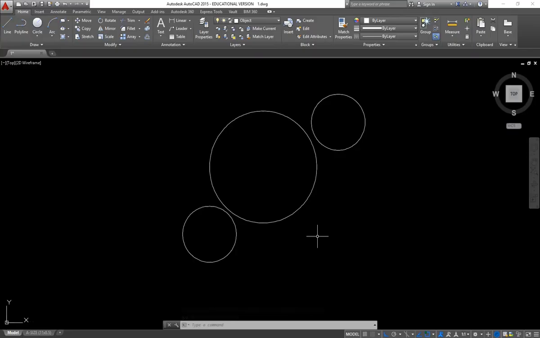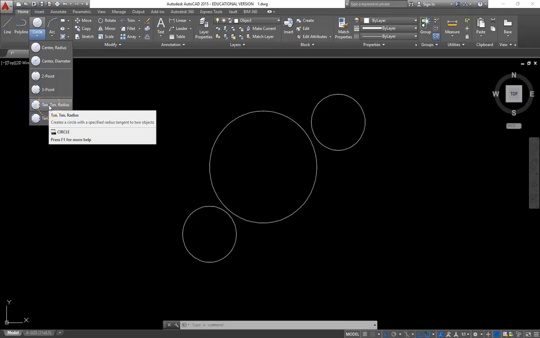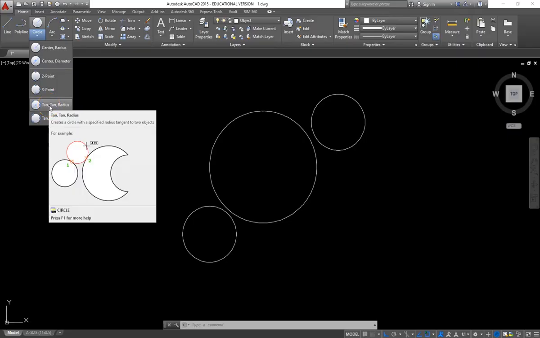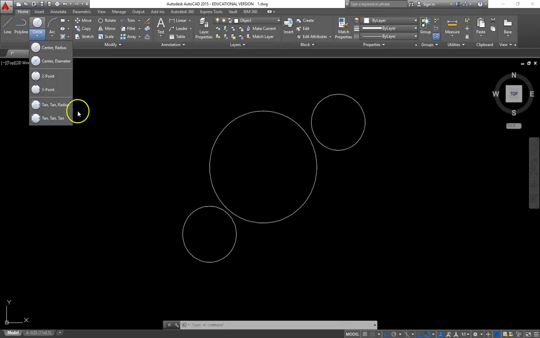Alright, next we will need to incorporate some additional circles that are located tangent to the current circles on the screen. So we do this by incorporating the following. You'll see that there is a circle with a radius of 40 that is tangent to this circle and this circle here. So we're going to choose the circle tan radius option. So we're going to declare 2 tangent points, and then 1 radius.